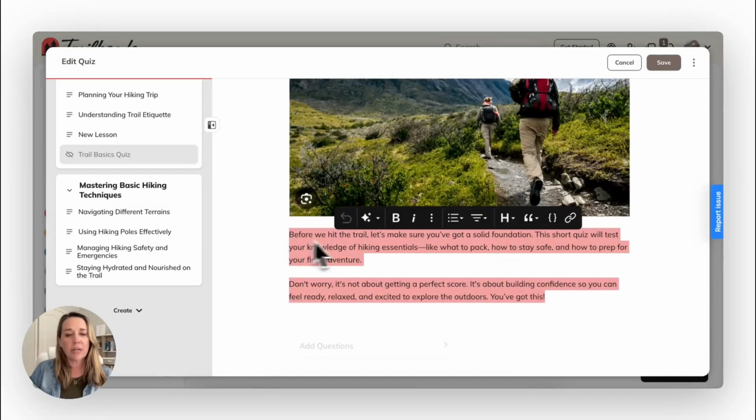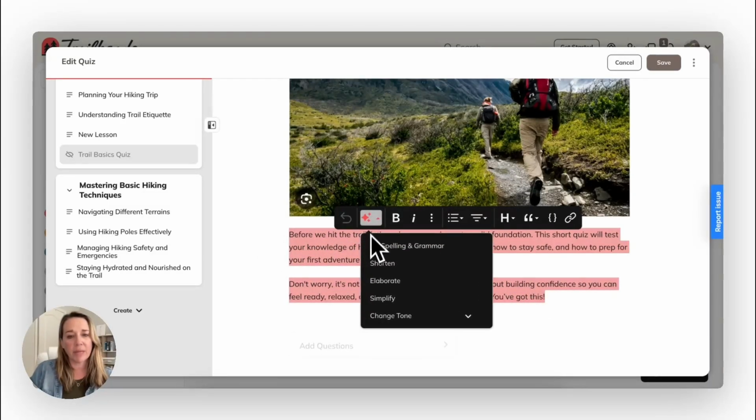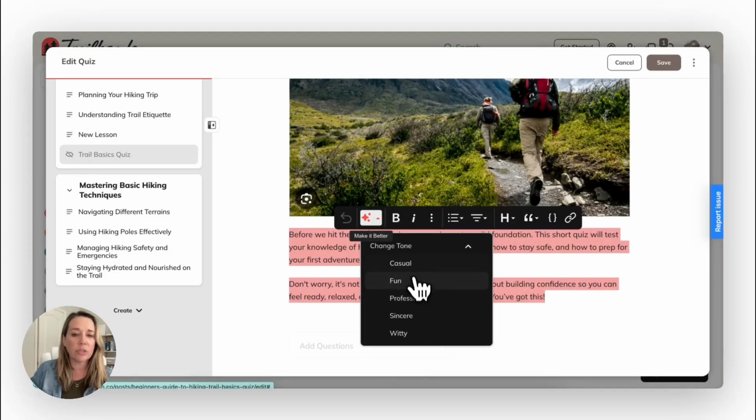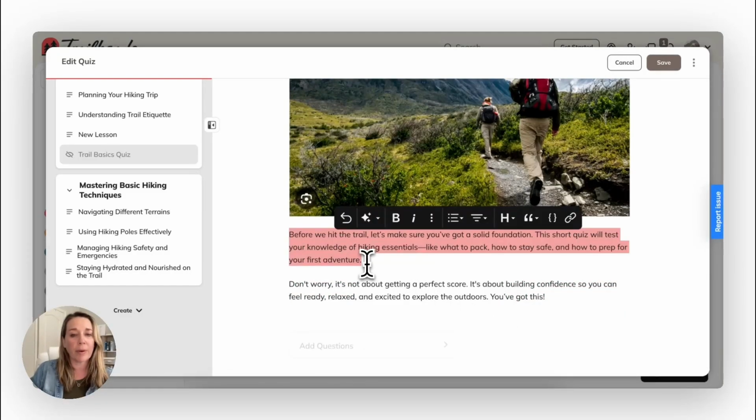So lots of text options that you have here. We have Make It Better, where you can fix spelling and grammar, shorten, elaborate, simplify, or change the tone to be casual, fun, or witty. That really will help you out if you get writer's block. Bold, italicize, more text options in here, strike through, underline, background color, text color, and clear formatting.